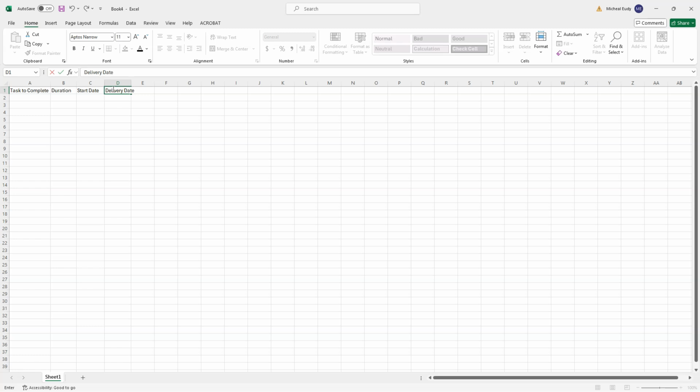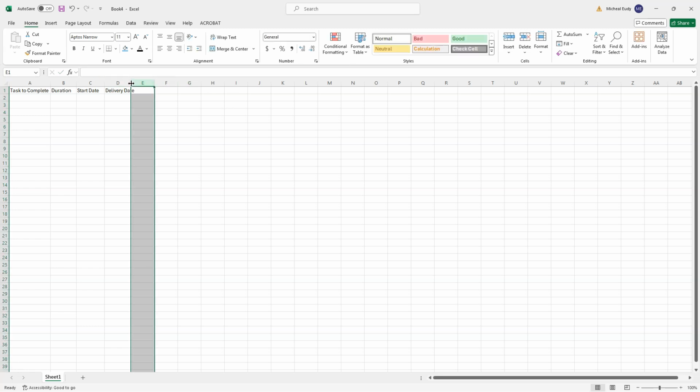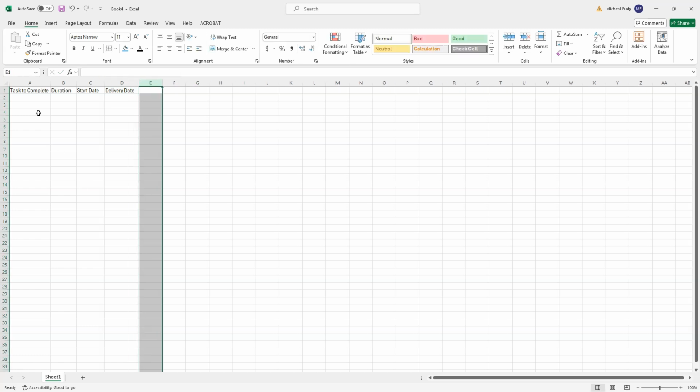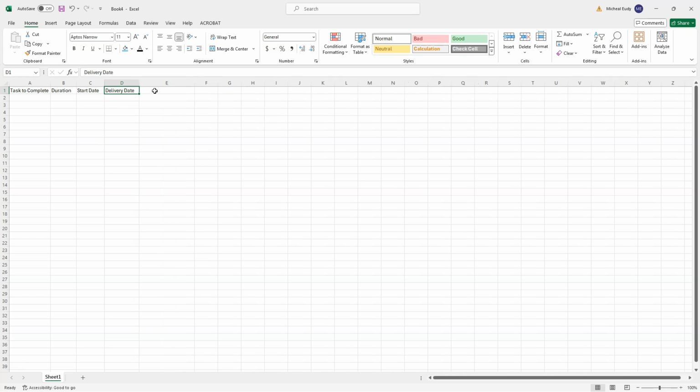There's nothing magical about these names. You can name things whatever you want to name them. So what is the task that we're going to complete? We're going to give it a short name. Then how long is it going to take us to do the task? What day are we going to start on the task? And then what day will it be delivered? Okay. Then the last one we need to do here is a description.